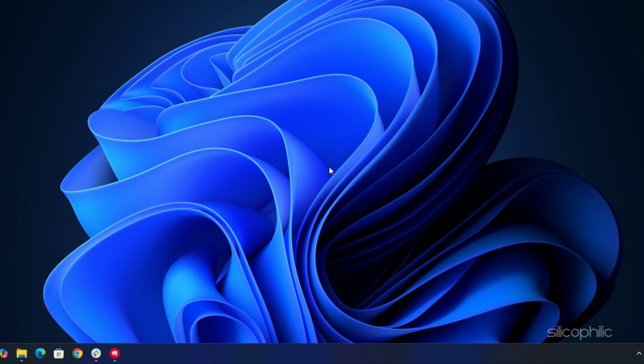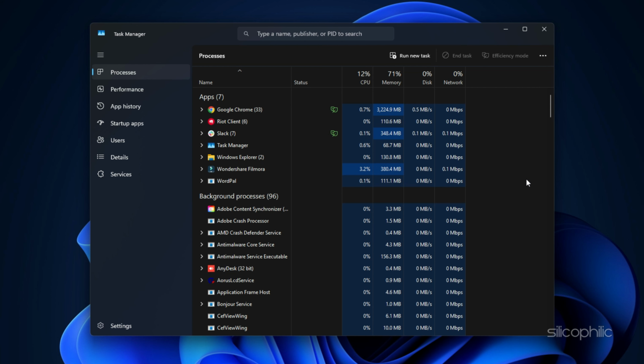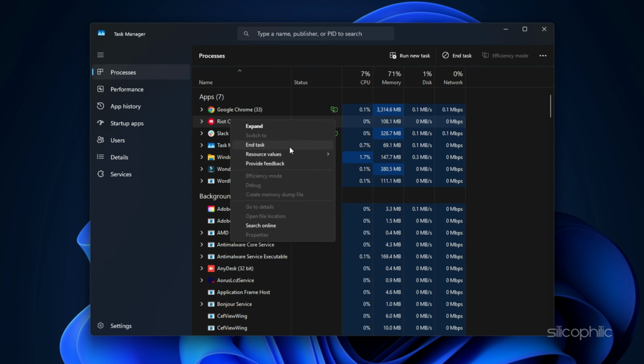You can also right-click on the taskbar and open Task Manager. Then go to the Processes tab. Locate all the processes related to Valorant and Riot client. Right-click on each process and select the End Task option.